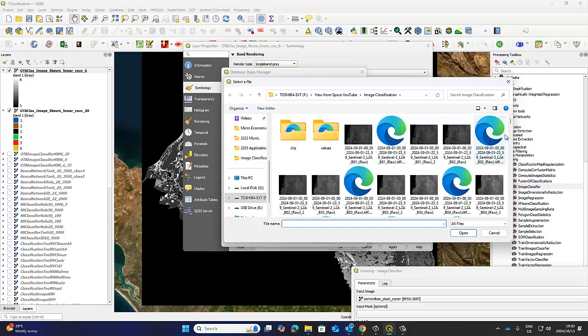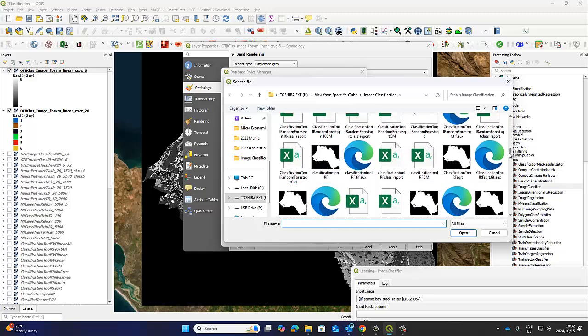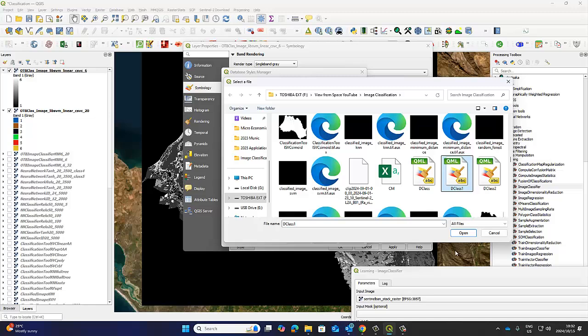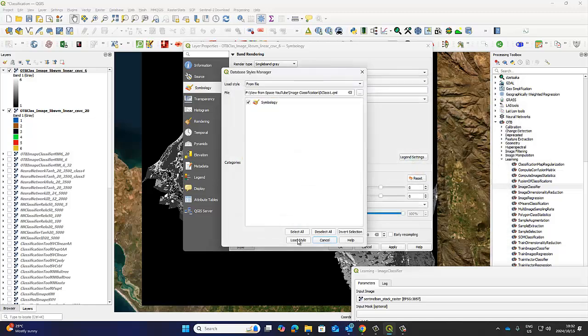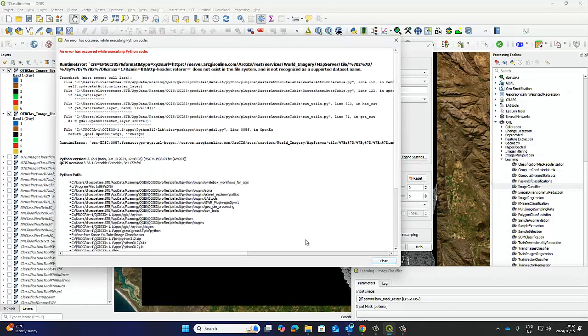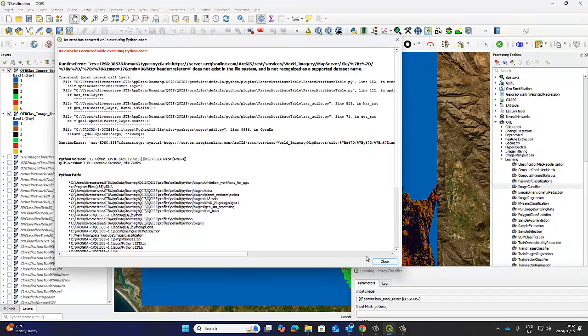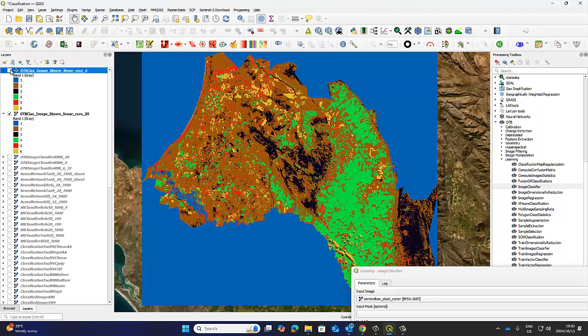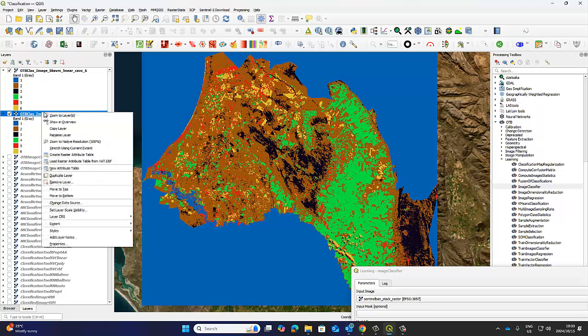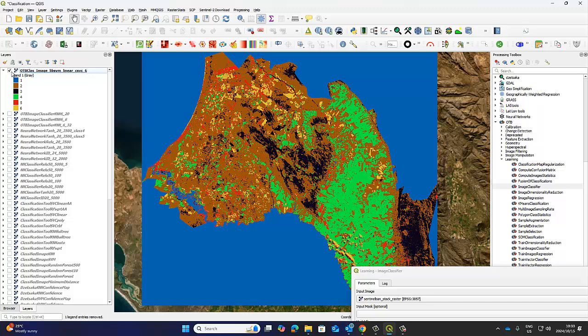But before we jump the gun, let's quickly do the classification, load style. Close, close, okay. Let's have a look. Exactly the same. Absolutely no difference. So pick one. I'm going to stick with the 6 because we have 6 classes. So remove layer. I'm going to keep the 6.